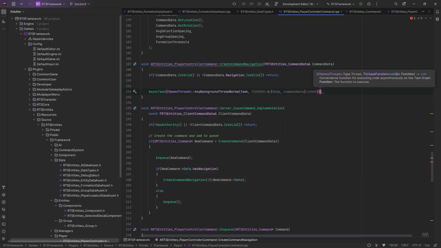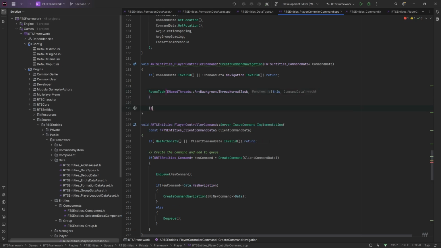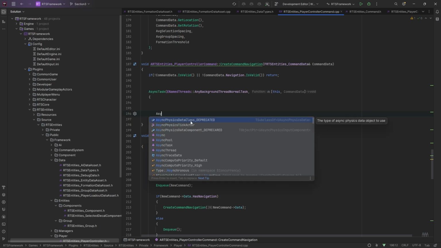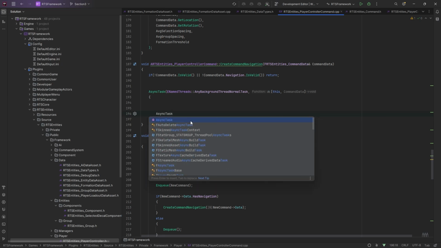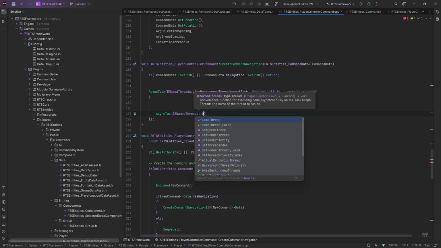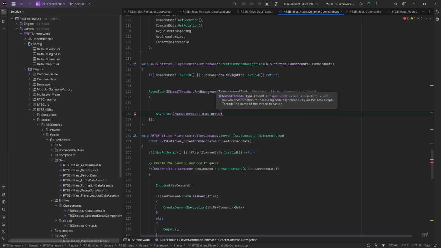And the function that we're going to execute in our lambda is going to be our call to create our formation, but the first thing we're going to do is create another async task to return the finished calculation back to our main game thread. So in the ENamedThreads, there should be a game thread, and then we can again call a lambda on what we want it to do.